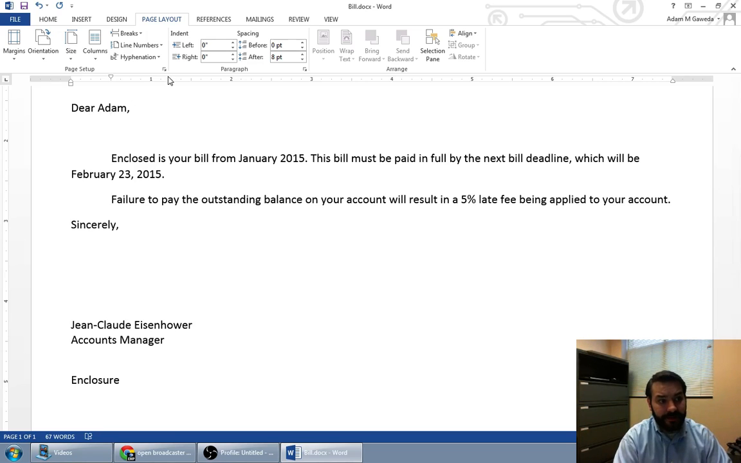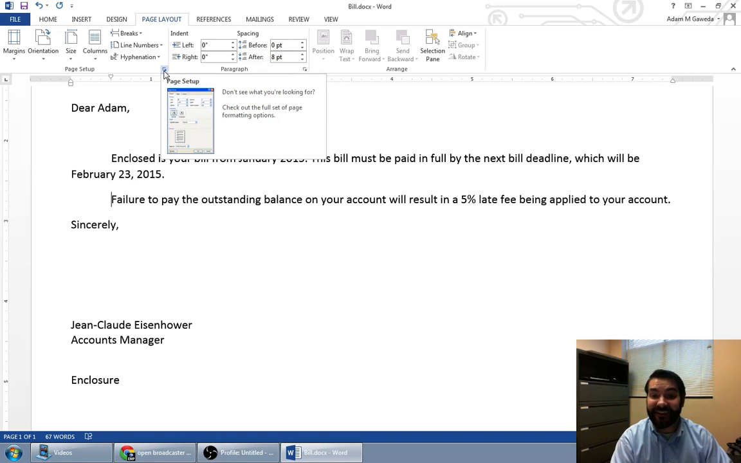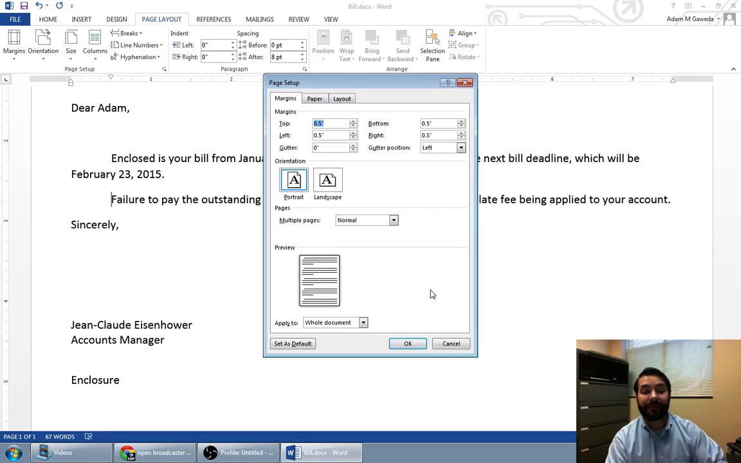One of the other things that I can do is you might notice that I've got this tiny little square going on right here at the end of my, whatchamacallit, my section. Well, if I click on that, I actually pull up another dialog box that gives me this option. So I can now control how I want my margins to be set.